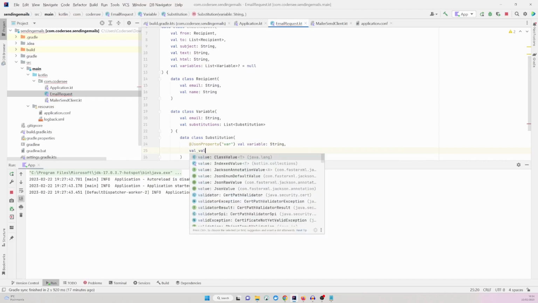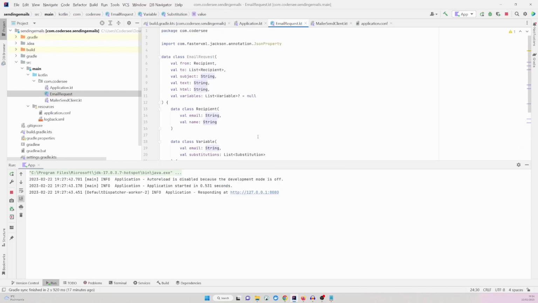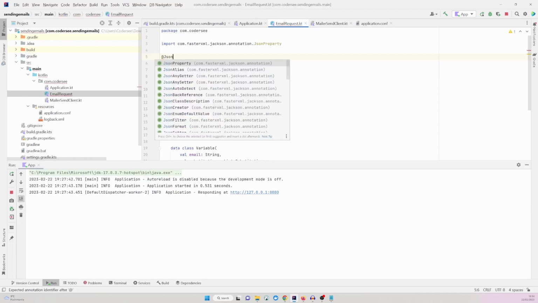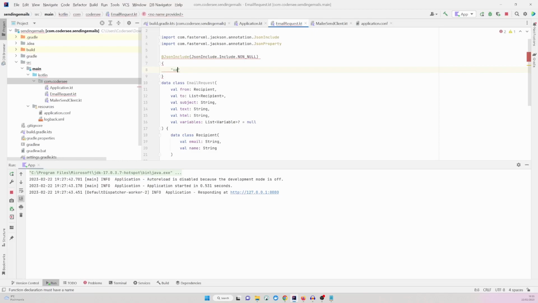Lastly, value. I would like this to be always a String value. The last thing I would like to do here will be to annotate the whole email request with @JsonInclude and force Jackson to not include null values. So JsonInclude NON_NULL. But what does it actually mean? Well, when I set variables right here to a null value, it will not be serialized in this way, variables null, but rather simply it will not be attached to the serialized JSON payload.